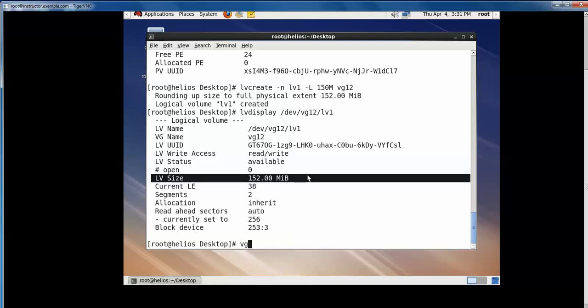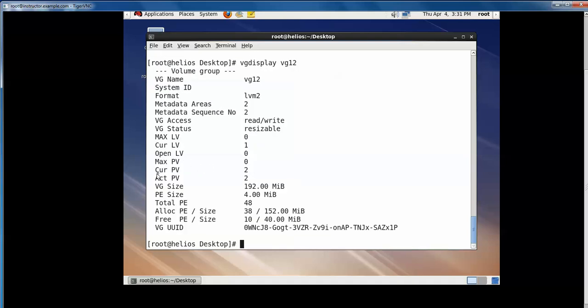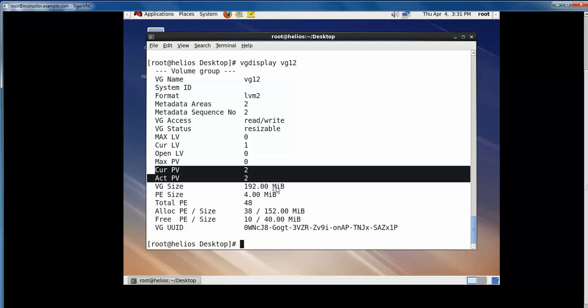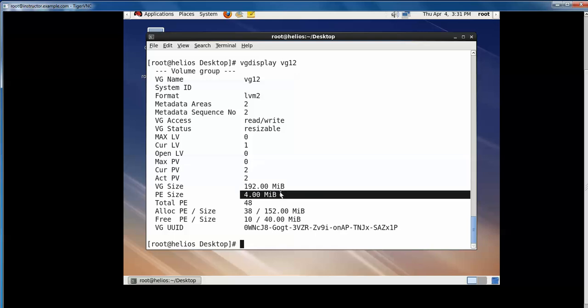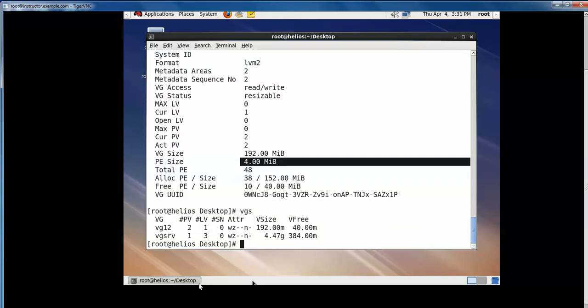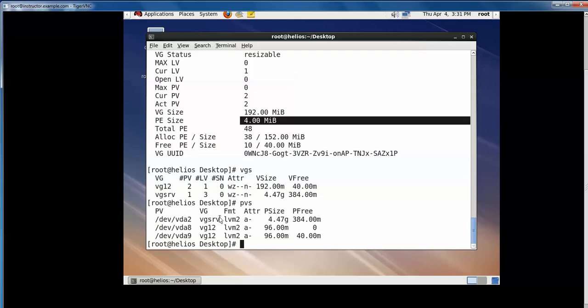Now if you check vgdisplay vg12, see now current physical volumes 2, volume group size is 192, PE size 4, total is 48. Under that, allocated is 38, so still we have 10 free, that means 40 MB. Same you can check with vgs. One logical volume is created. Still we didn't create any snapshot. Now we created the logical volume.